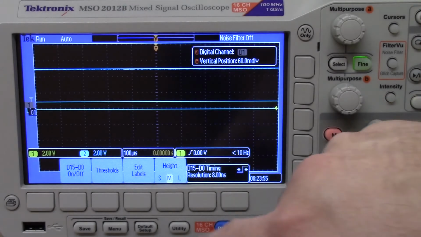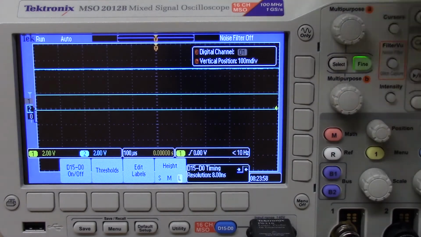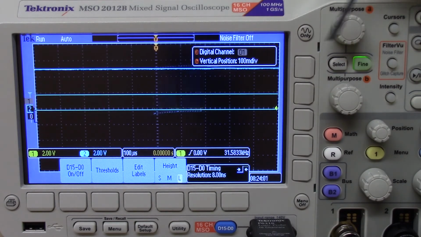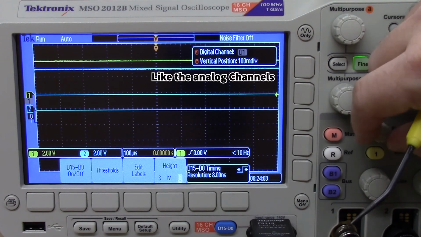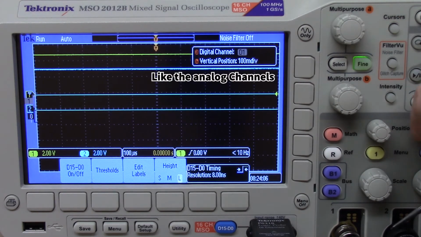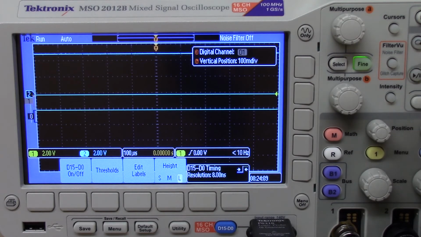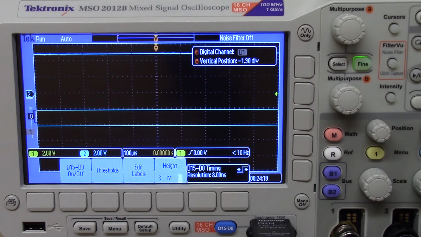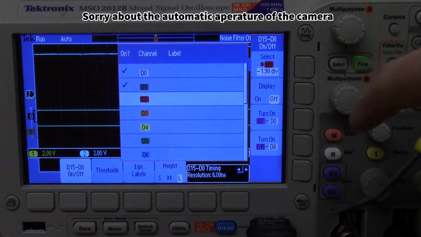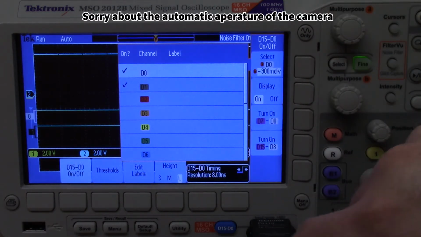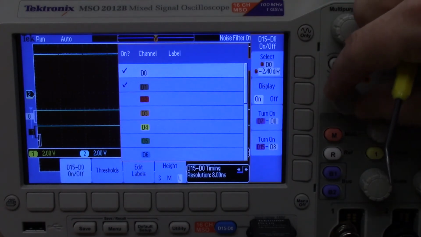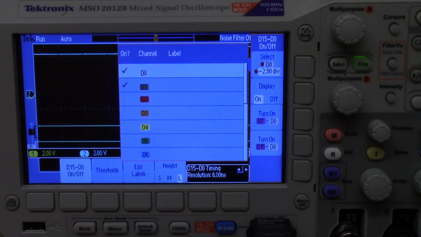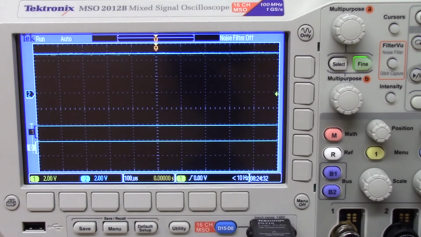And we don't need to do anything there. I like to have a little bit larger data. And as you can see, we can also change the vertical position. So like the analog scopes, we can move the waveforms up or down in the direction we want. And also the logic analyzer, we can move them down. So of course I have to go through and select D0. Now I want to put that right there. So this allows us to actually display the information simultaneously.